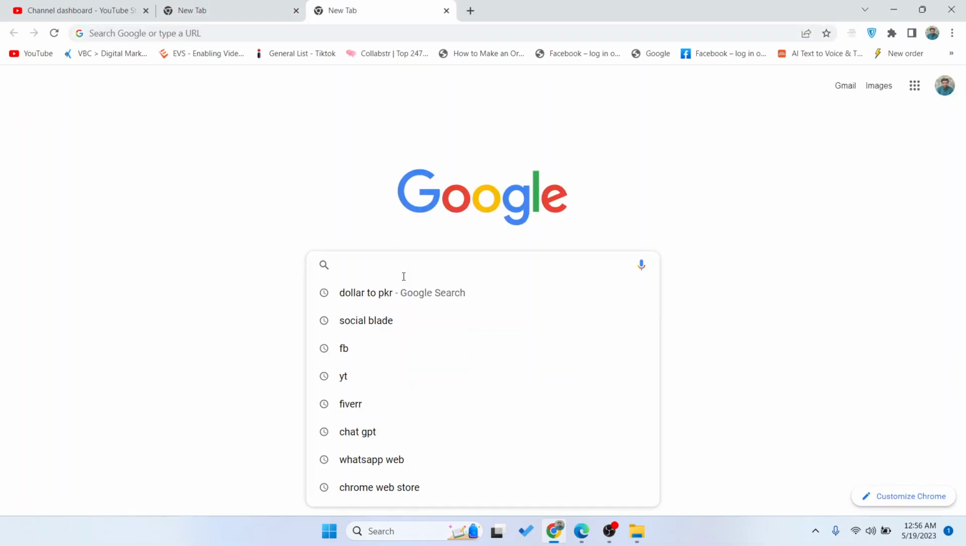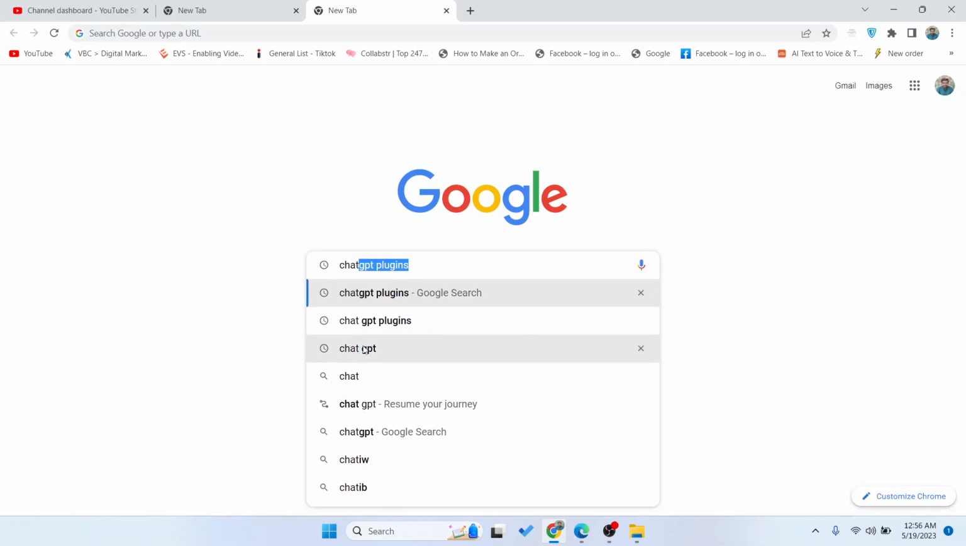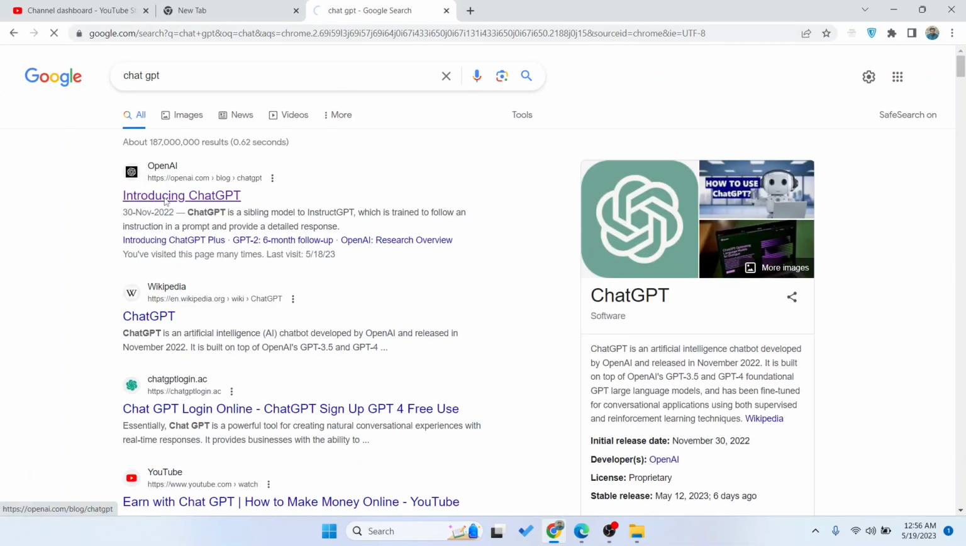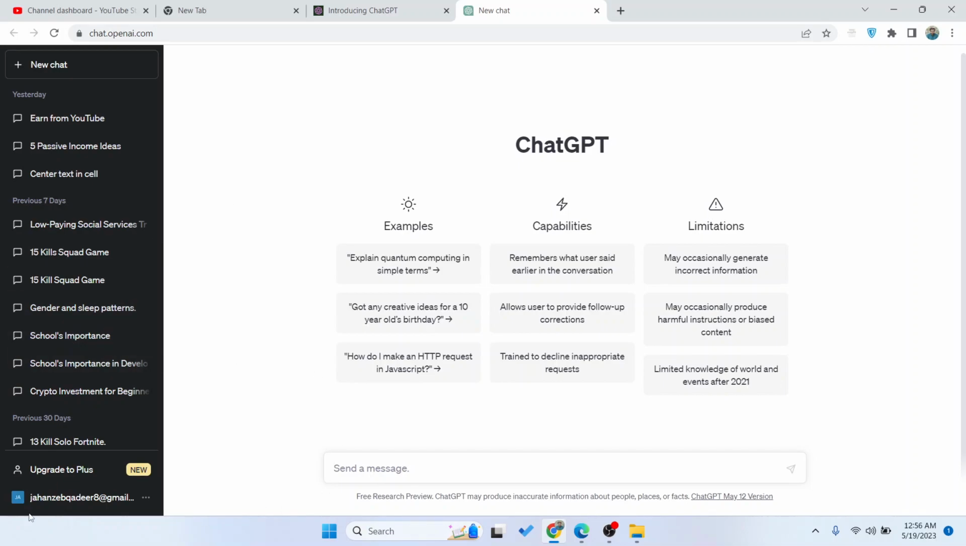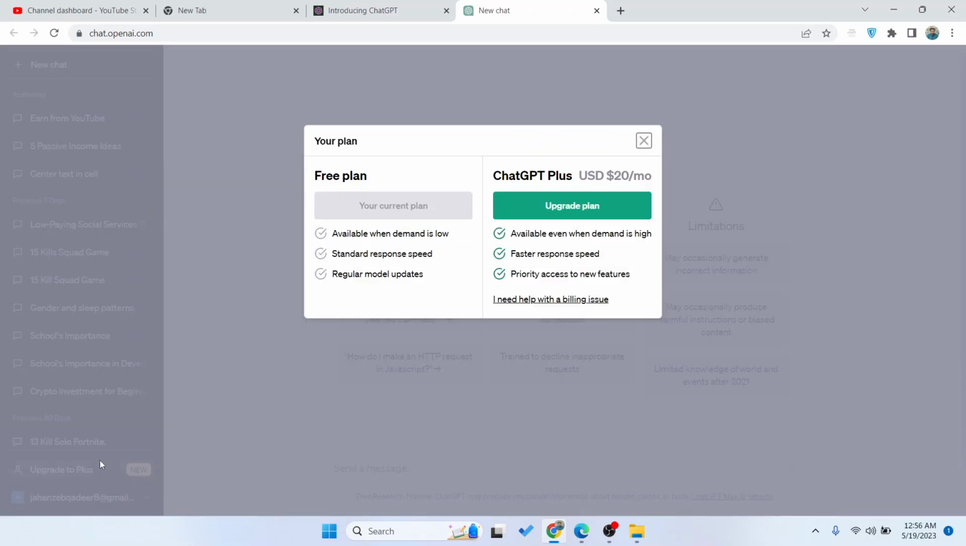So the first step you simply need to do is to open ChatGPT and log in to your ChatGPT account and click on try ChatGPT. Once you are here, you simply need to click on upgrade to Plus.